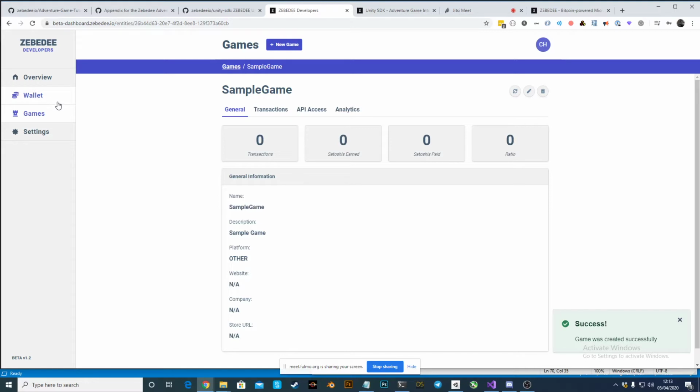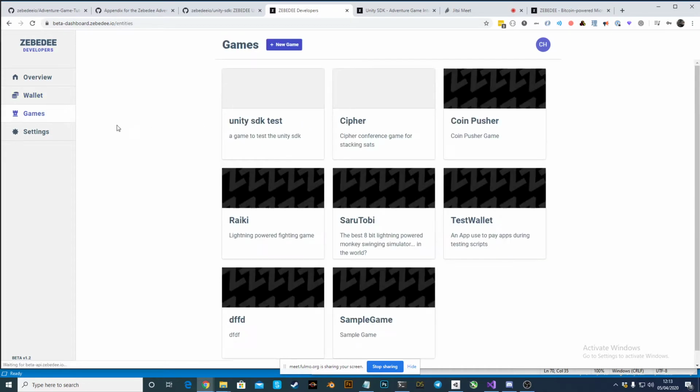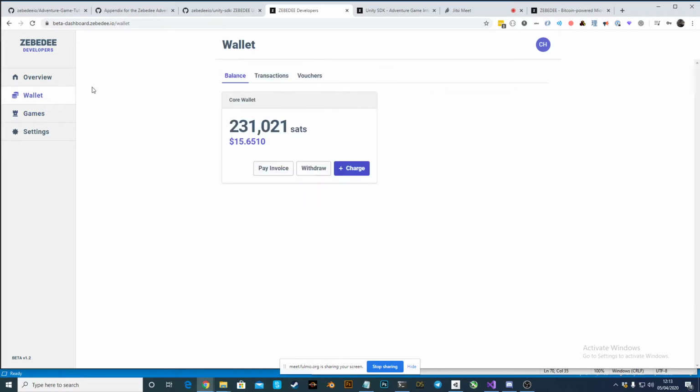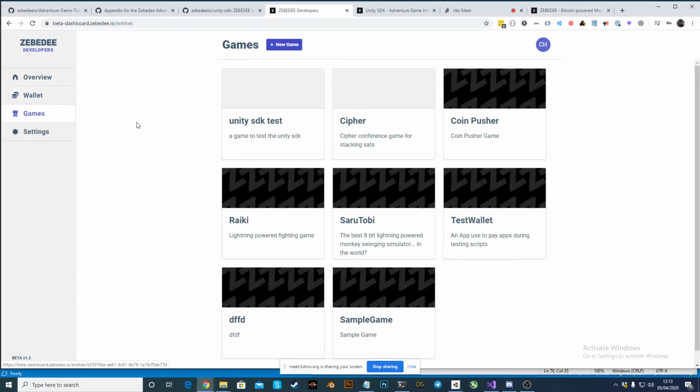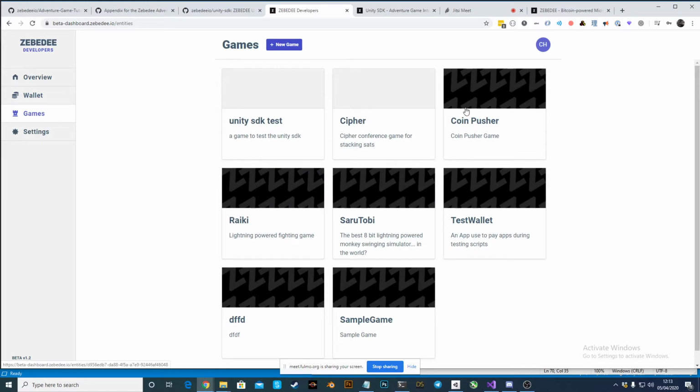It's just important to mention that at the moment we have a wallet, and this wallet funds all the games. What we will be rolling out in the next few weeks is that each game can have its own wallet. So at the moment this wallet funds all the games, but eventually each game can have its own wallet, and that will really help you allocate a certain amount of funds to different games.